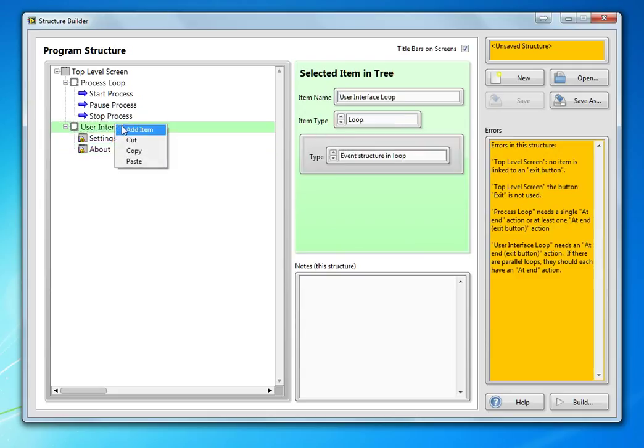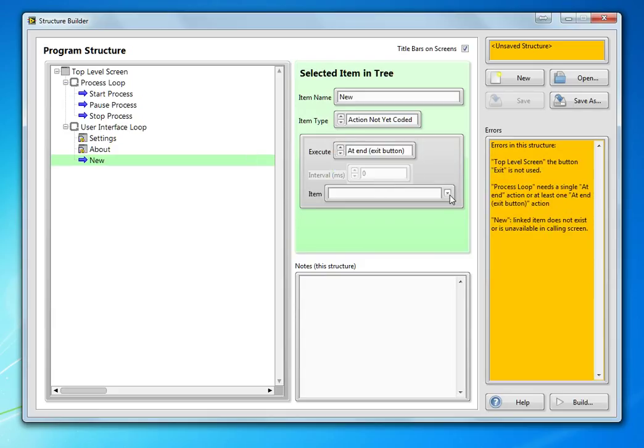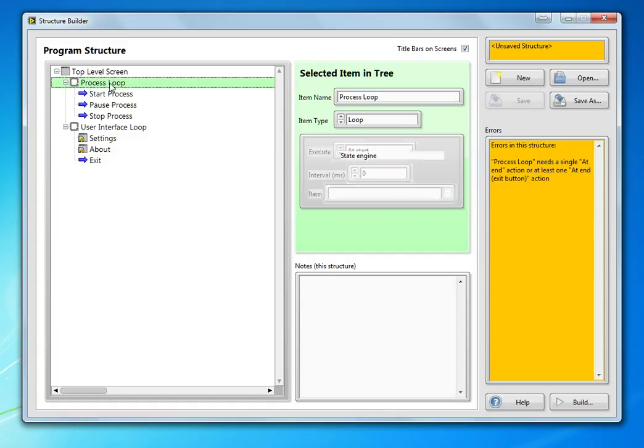Finally, I'm going to create an action which is when I press the exit button. So I'll link it to the exit button and call it exit. Now this is showing me that there's one further error, which is that the process loop needs an action to perform when it closes. And that's something I forgot to do, so that's fine.